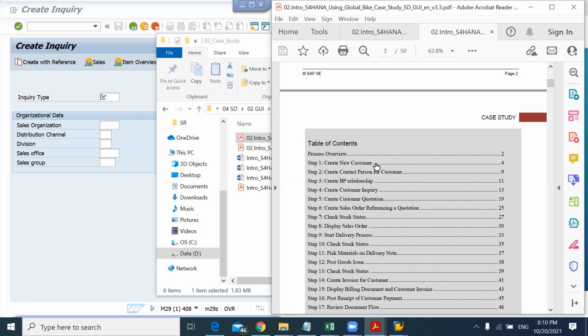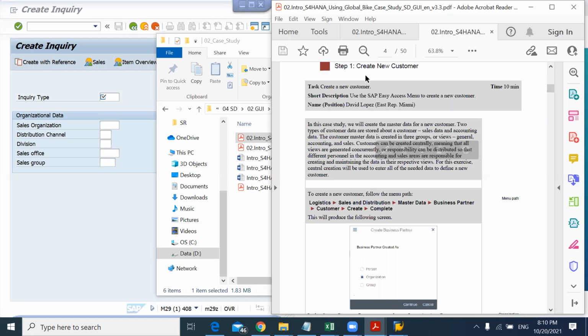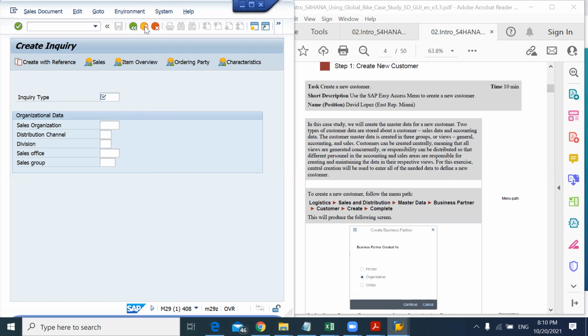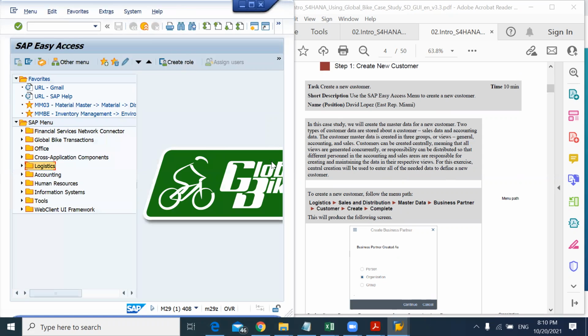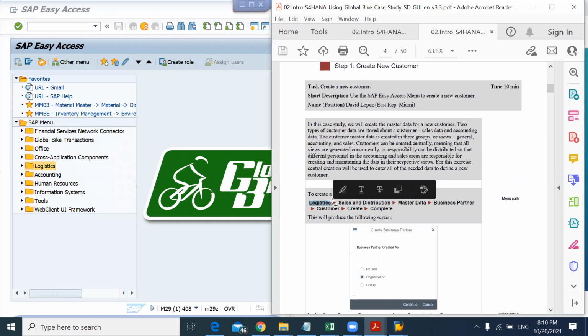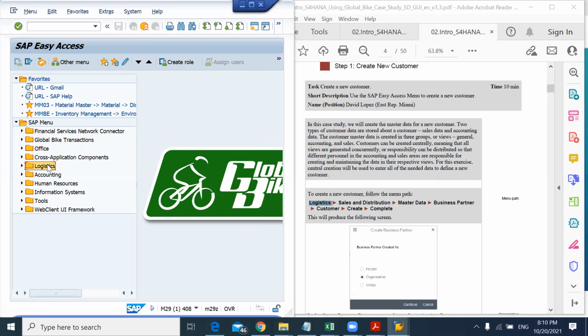So let's go. I'll go with you for one small exercise. For example, step 1. In this step 1, you can make a side-by-side, half screen for the case study and half screen for the software. And it starts from here, Logistics, right? So click on Logistics. Now you can press the right arrow key. Oh, there is a question here in the chat.